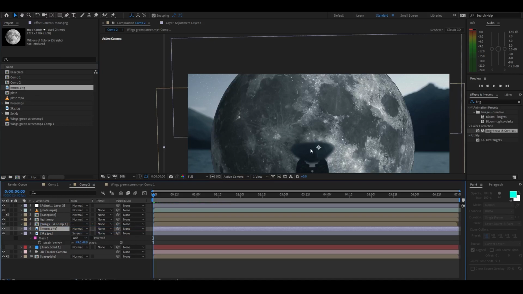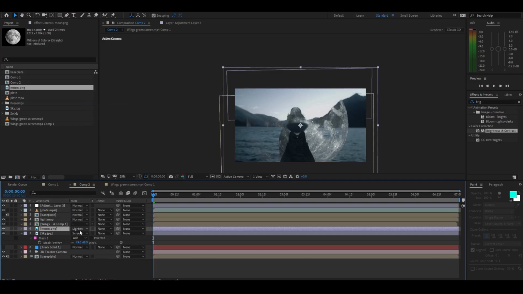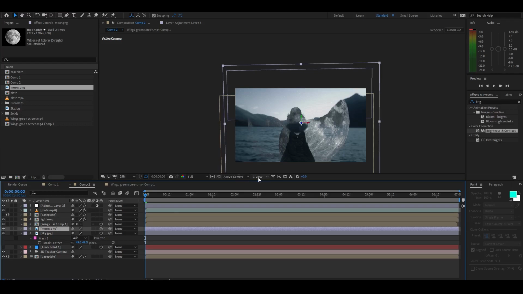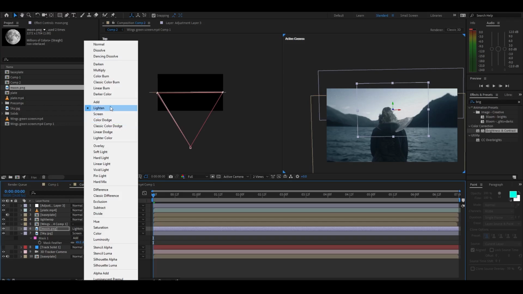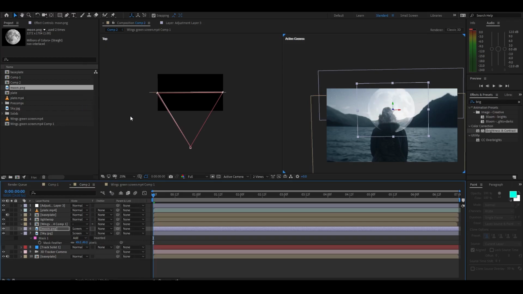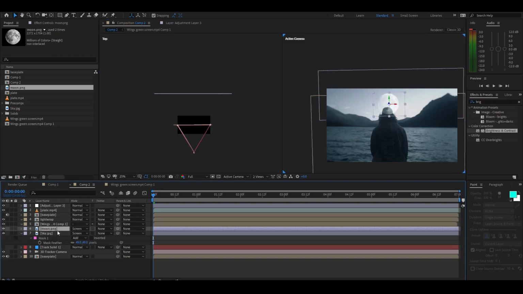I will do the same process I did with the other thing. So let me change it to lighten or screen, I guess, and I will also change its property to 3D, and I will go to the horizontal view and just drag it. Perfectly, I guess. Let's change the moon, put it over here. Let me just scale it a bit.